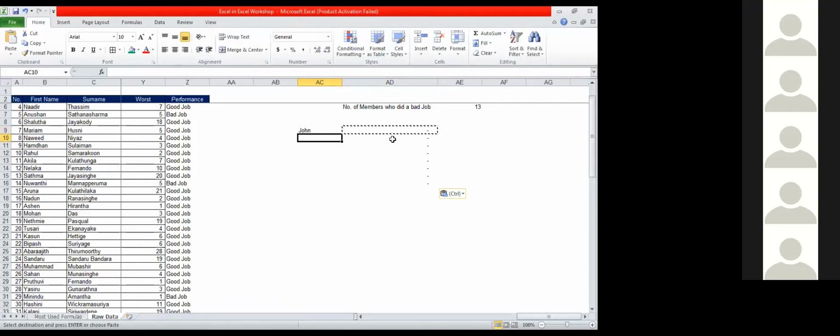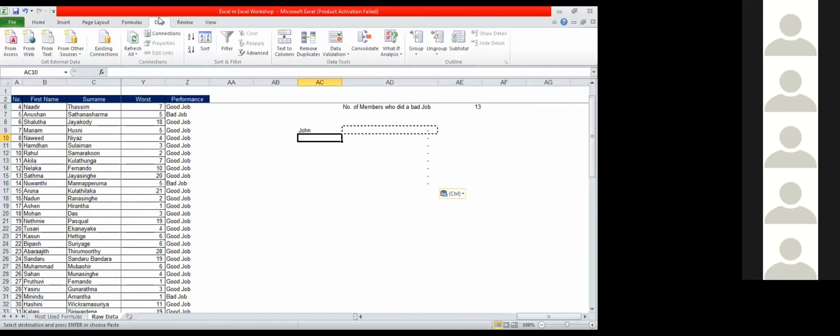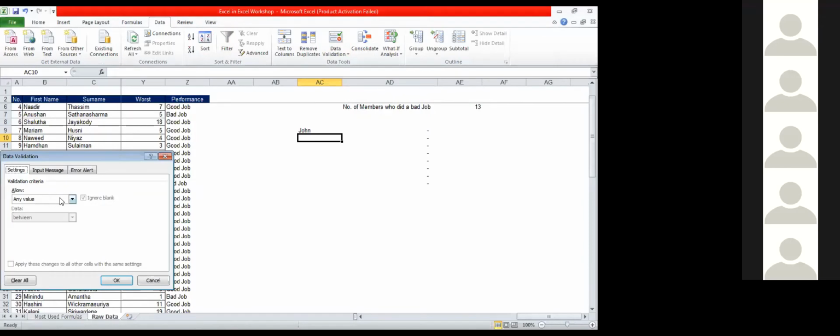Another thing I would like to show you is the drop down option. So what I'm going to do is I'm going to go to data. Okay, I'm going to go to data and then go to data validation. Data validation says allow any value. I don't want that. What I want is a list. And the source is going to be my column B, first name base.